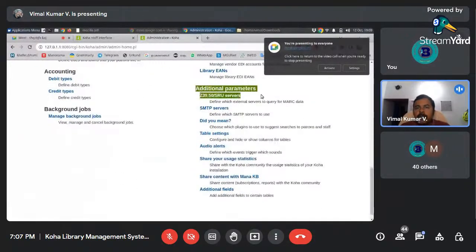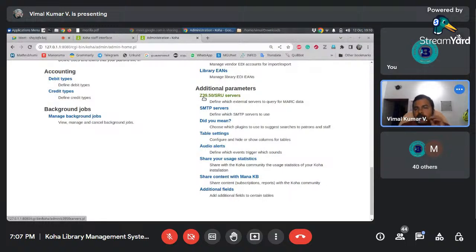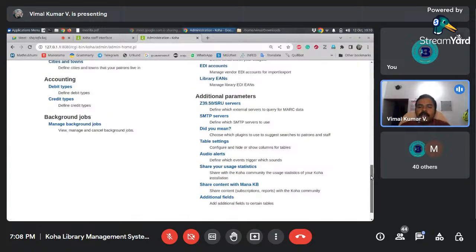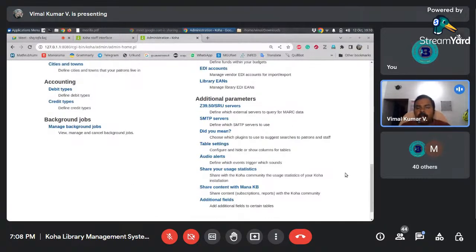See here, additional parameters. Again, Z39.50 server. This is a standard or it's a protocol to build a public catalog server. Others can import records from that server into the library management systems. Koha support this feature. First, we have to make sure that what are the public servers we have added in it.